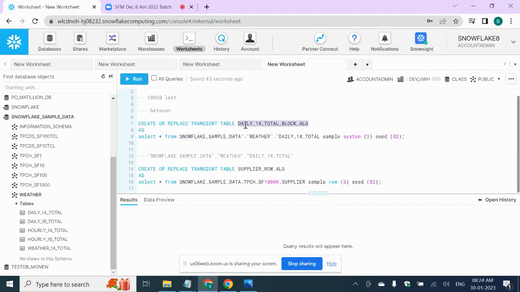What we are doing here is creating a transient table in the class database, with this table name, from this particular table in our sample database. Instead of all the data, we are picking only 3% of the data by using the system method, which is one method, or we can call it the block method. And we mention the percentage of data we require: 3% of the data, 3% probability.